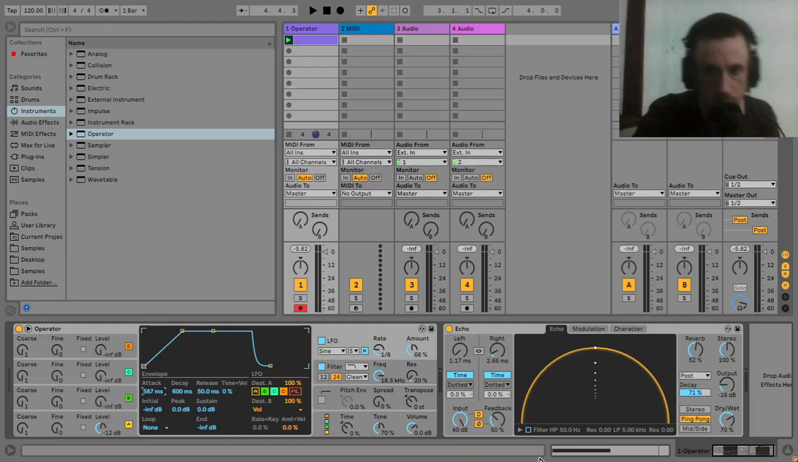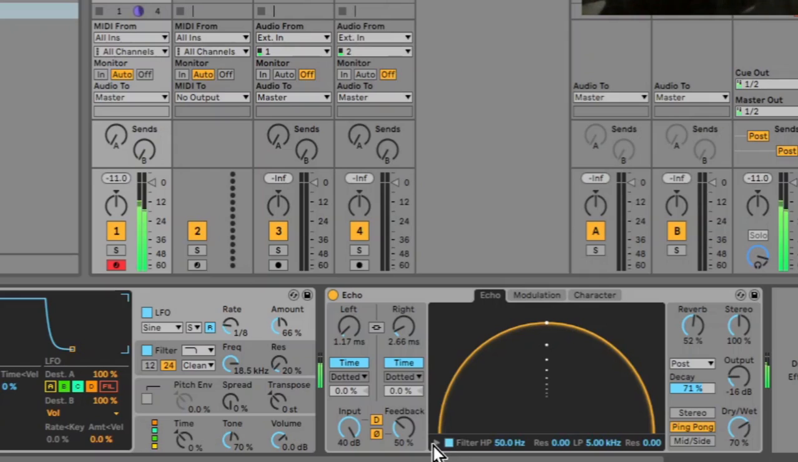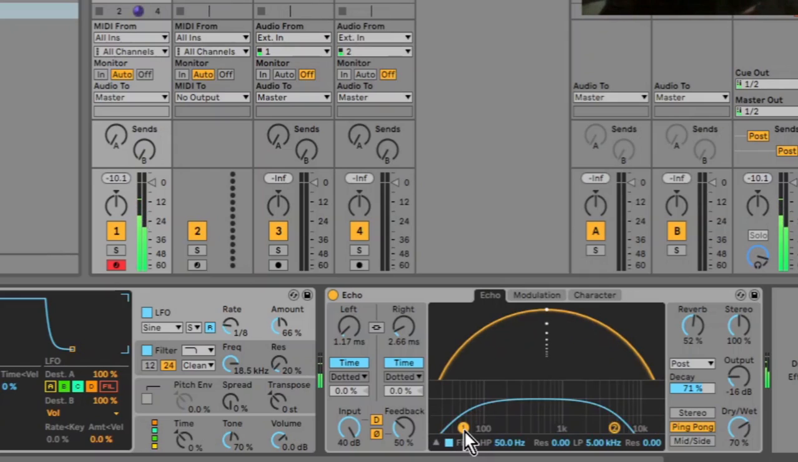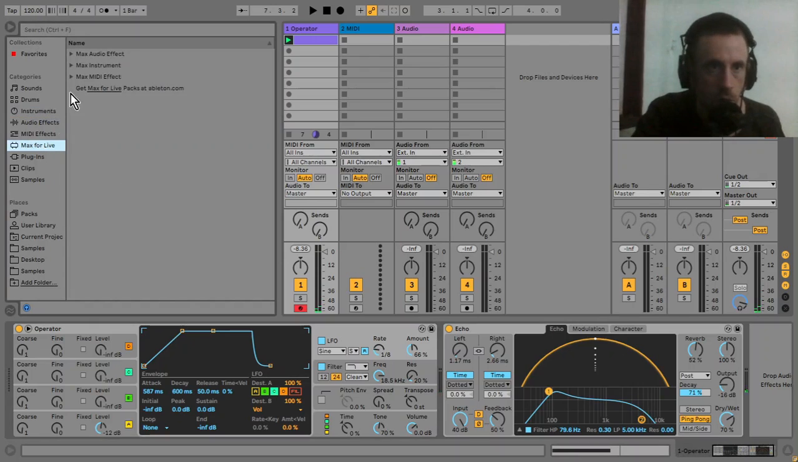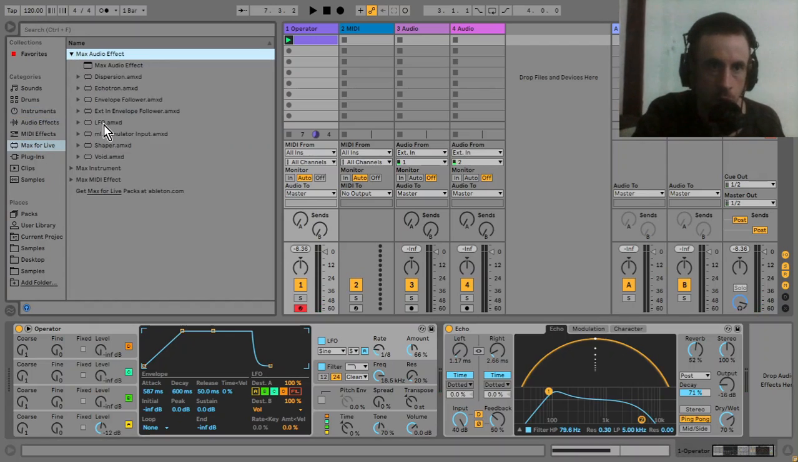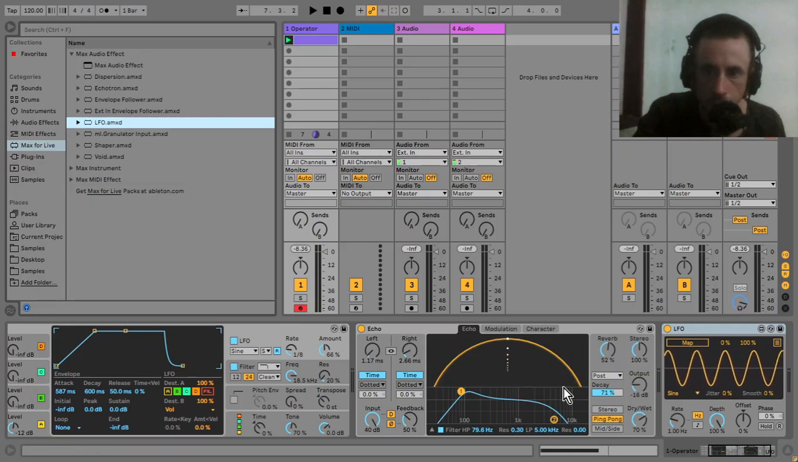So now there's an inbuilt filter in the Echo device here, and I'm going to activate that. And on the high pass here, I'd like to modulate that. I'm going to do it with a Max for Live LFO. You could do it with the modulation section inside the device here, but I'm going to do it with the LFO because visually, it's a bit clearer as to what you're doing.